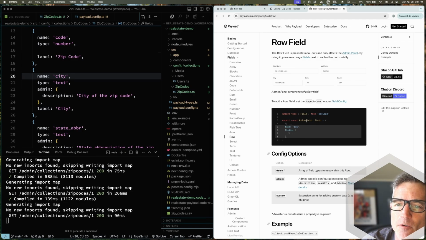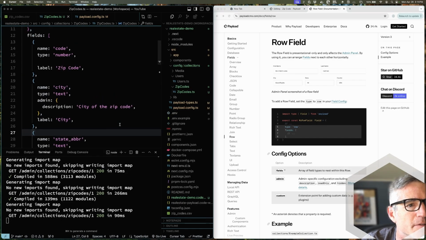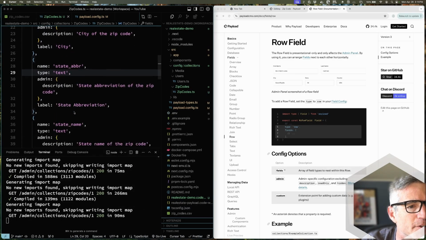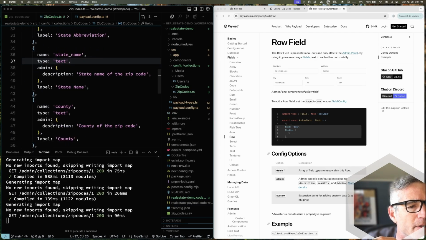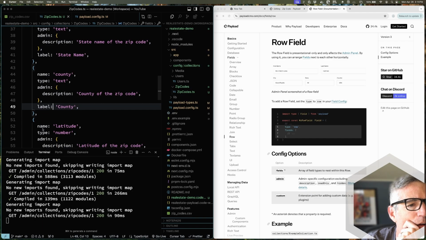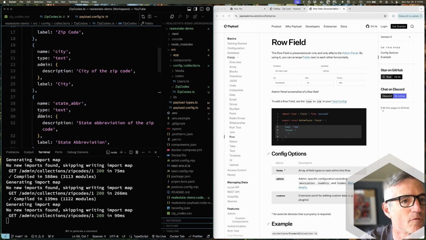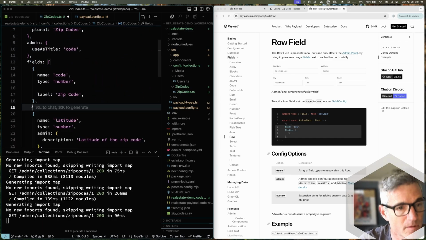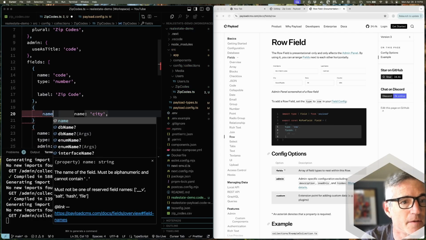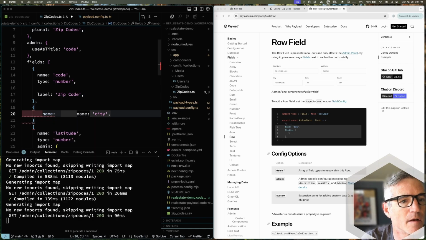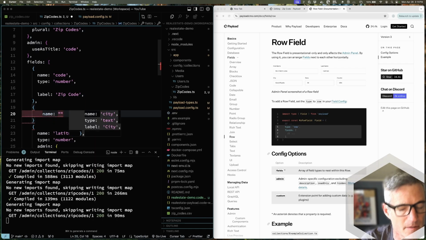So we're going to have a field called row, and city, state abbreviation, and state name all belong. Oh, maybe county too. Let's grab all of these as one row, like that, and then we're going to wrap them in, we're going to call this, let's see, location.